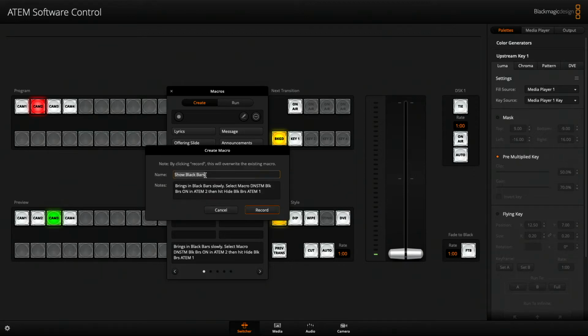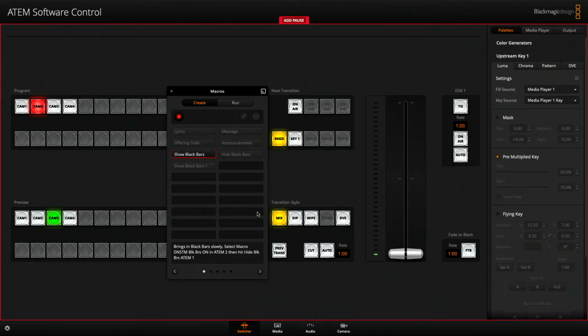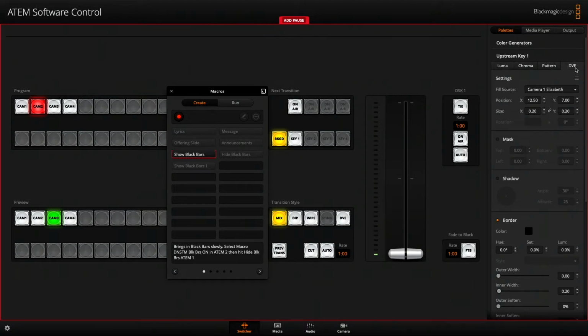So I'll hit record. It'll ask me if I want to change the title or add any notes to that, which I don't. I'm going to hit record. Now everything I do will be recorded as a single function, and it will happen when I click that button in the future. So what I want to do is go over here and select palettes, which is already open, and I want my DVE, which is my digital video effect. First thing I'm going to do is select the source that I want to show on the DVE, and for me that's camera 3 because it's my tripod camera. So when I click that button, it will always switch to camera 3.